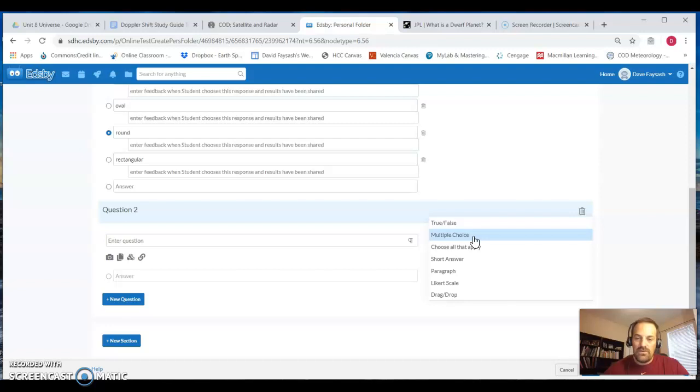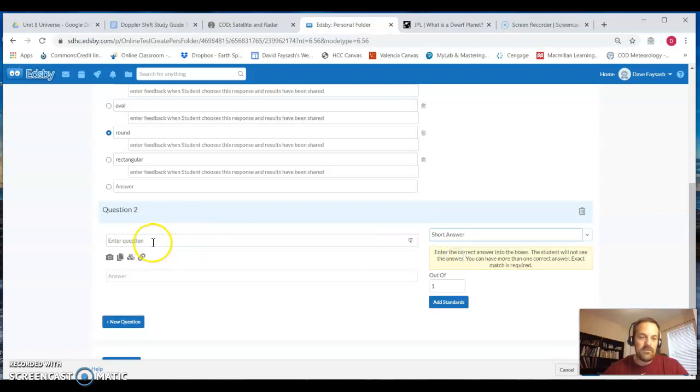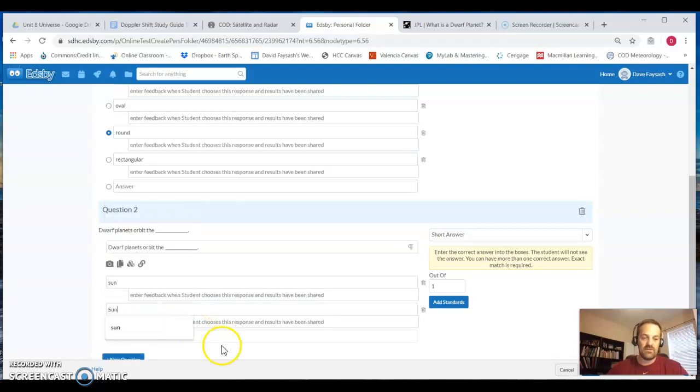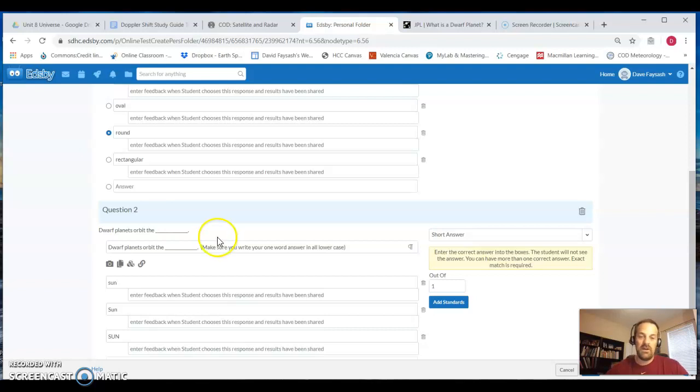So this one we'll do a short answer, and we'll put "dwarf planets orbit the," and obviously this is fill in the blank, so we'll put sun, and we'll also put Sun with a capital, since you never know how students are going to answer. You could always put here too, make sure you write your one-word answer in all lowercase.